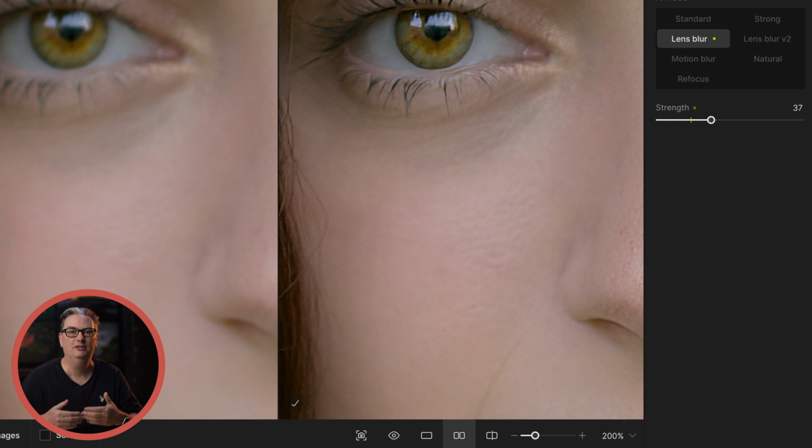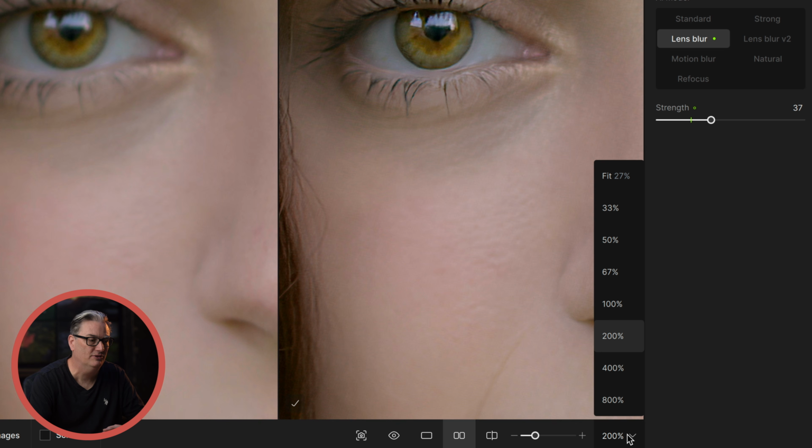Now, one of the best ways to make yourself go mad from frustration is to make editing decisions above 100% preview.